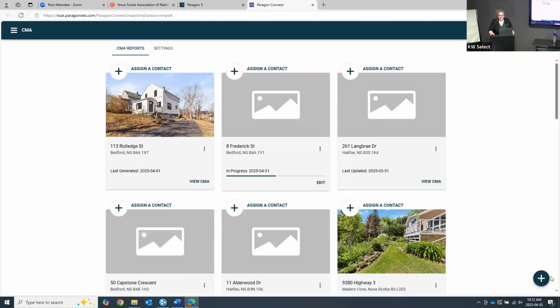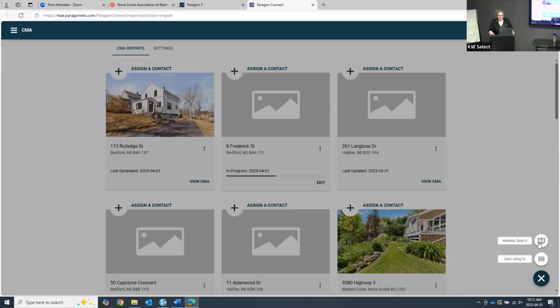Okay, so let's dive right in to make a new CMA here. I'm going to click the little plus sign in the bottom right hand corner. I'm going to do an address search here today. But as you can see, if there was a live MLS number, maybe on the buyer side of things, you have a buyer interested in writing an offer on a property that's listed, you could use the listing ID to do a quick CMA on that to maybe understand an offer and such. So I'm going to click yes.